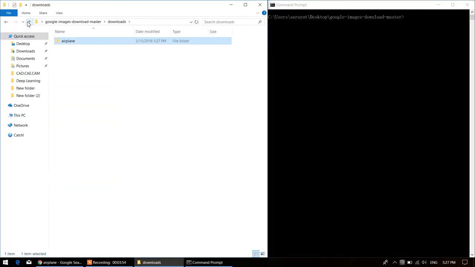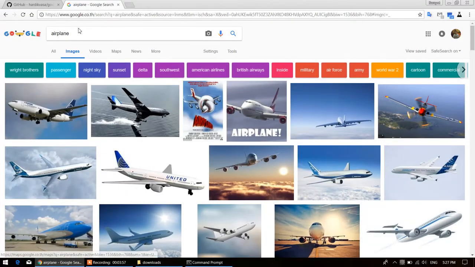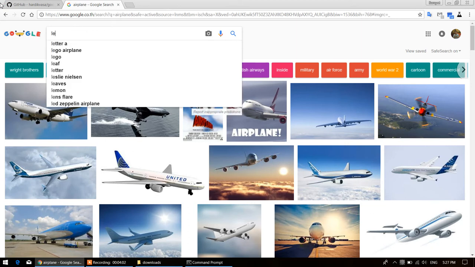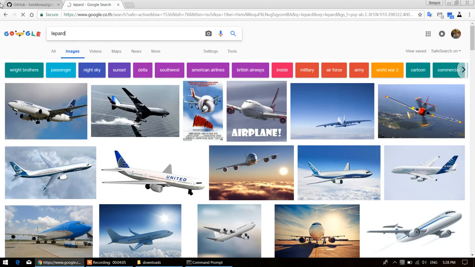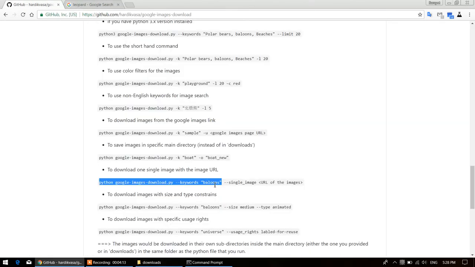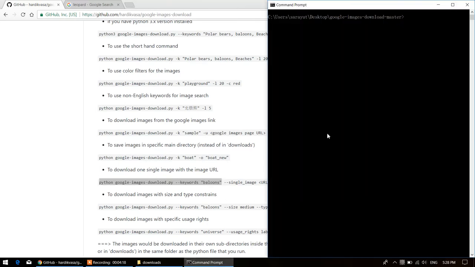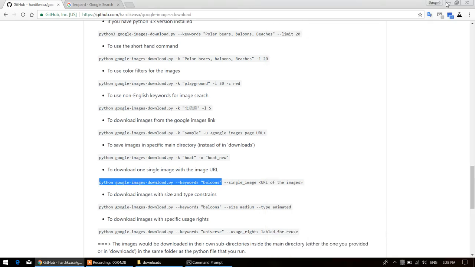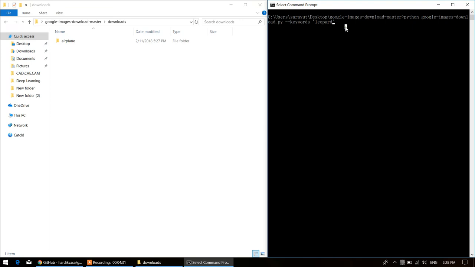And if you would like to download another word like leopard, use the leopard word, and change the word, then enter.